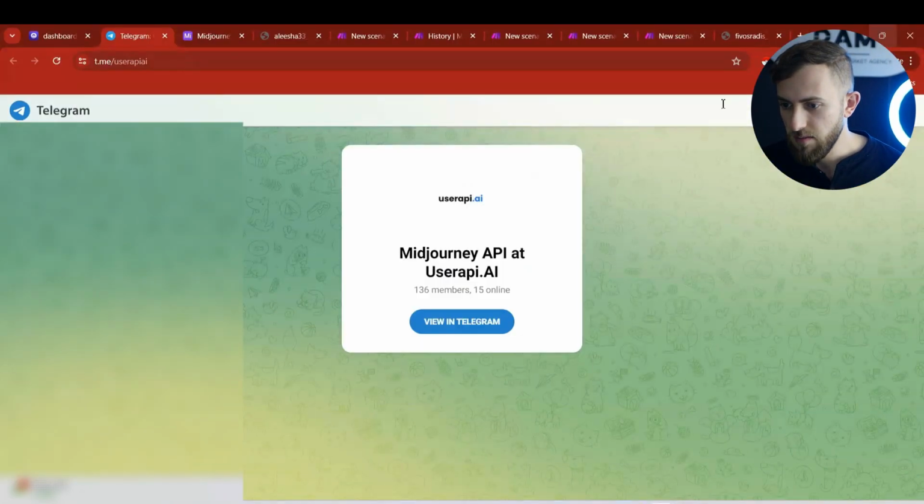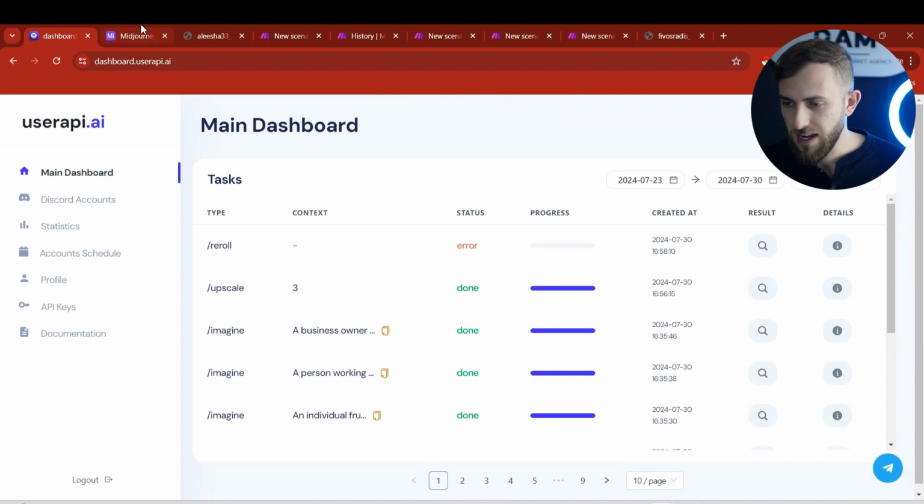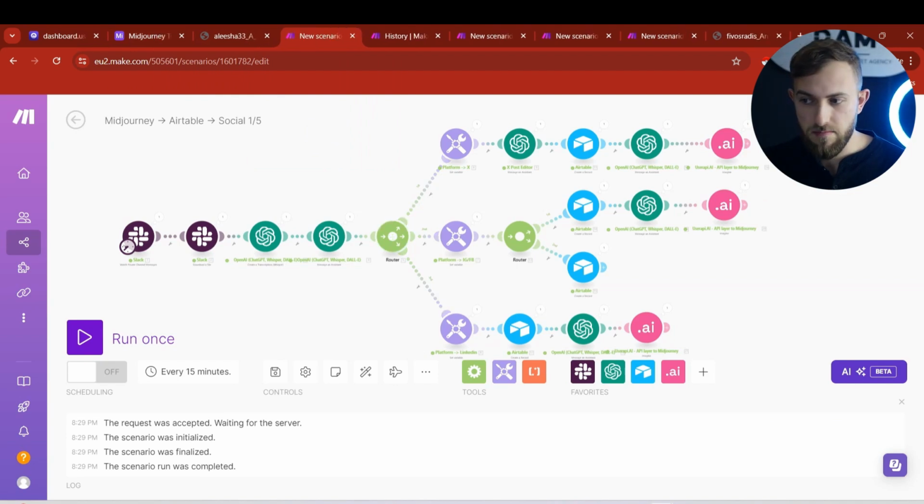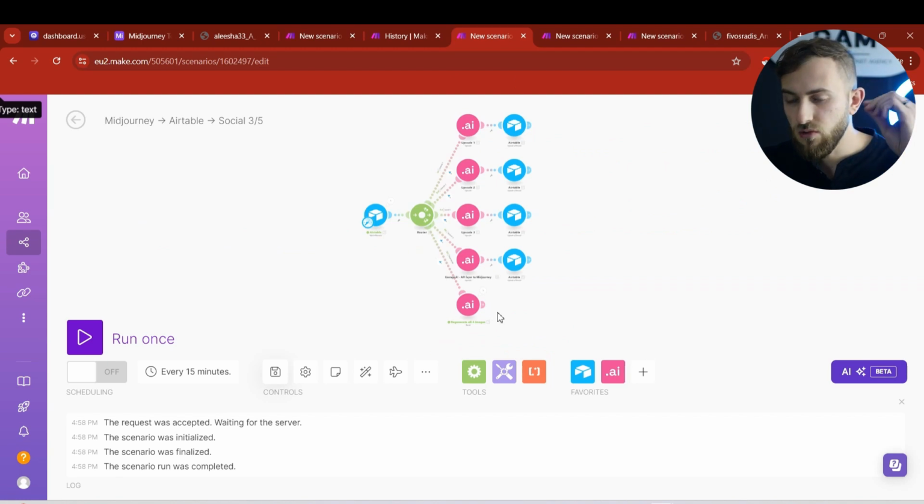Okay, so with that being said, let's go back and continue the scenario. The owner of userapi was very helpful. They accommodated some API connections here for me. So now let's try again to regenerate the image.